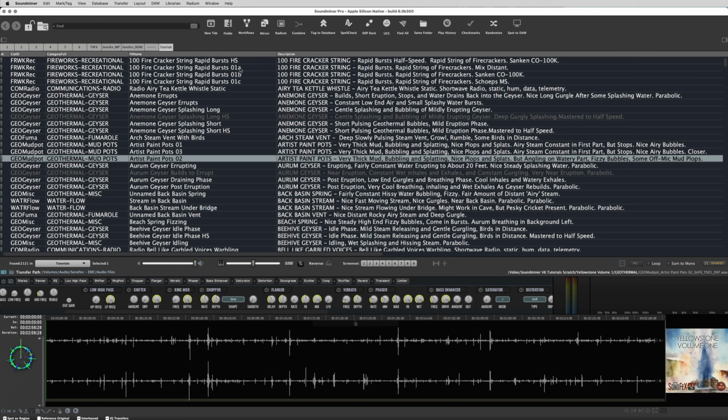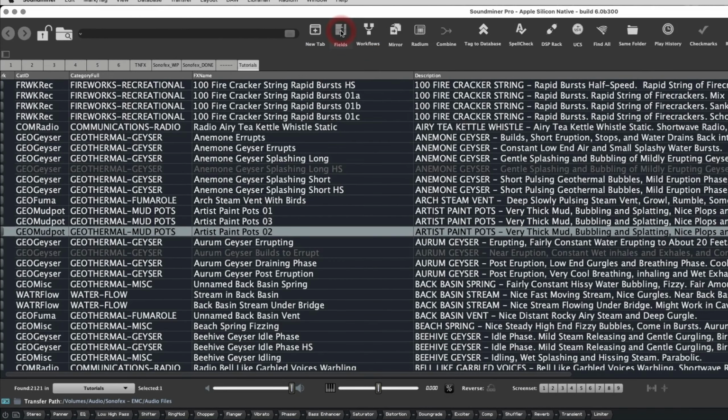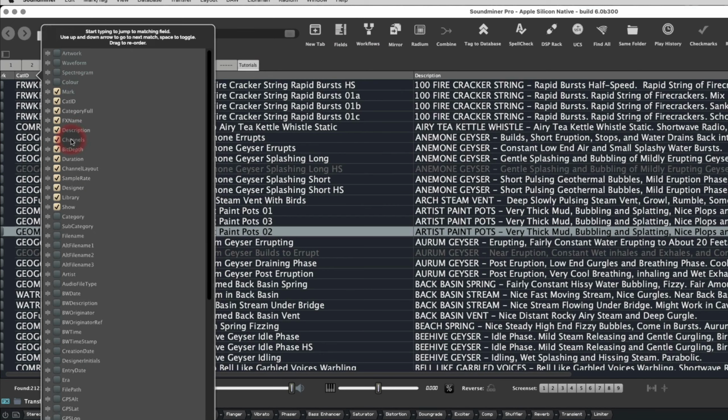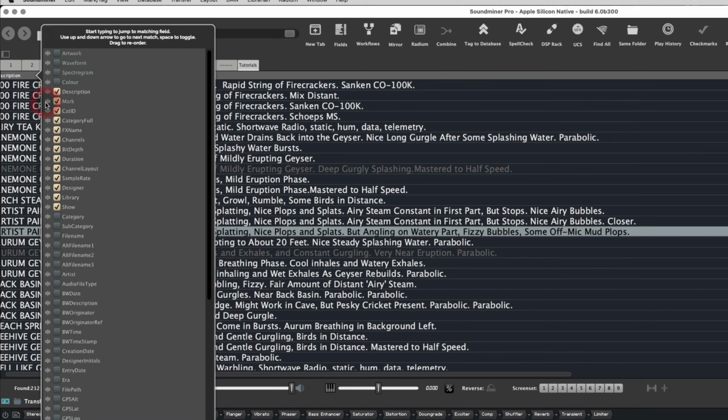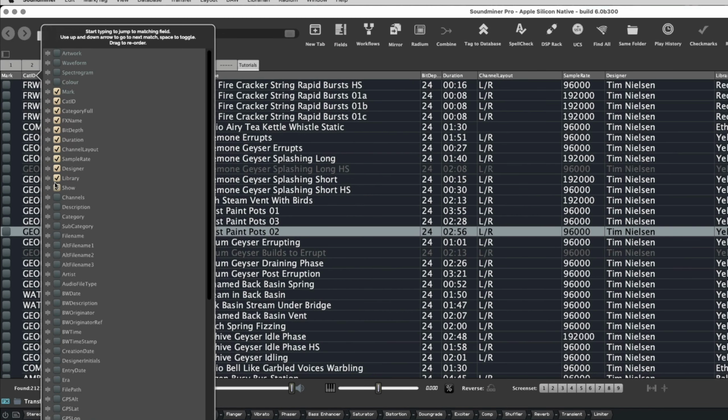I mentioned the new fields options, which is really cool. That's now been added up here to the main tab. And what's really cool is that you can click on it. And from here, for the first time, I can simply drag the order around of the fields that I'm viewing. I can check and uncheck fields directly from here.